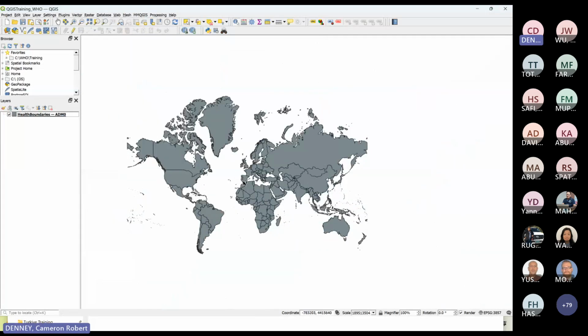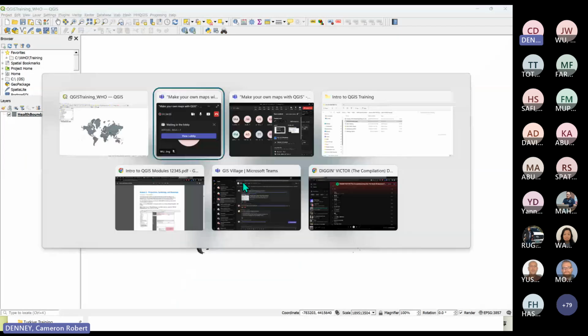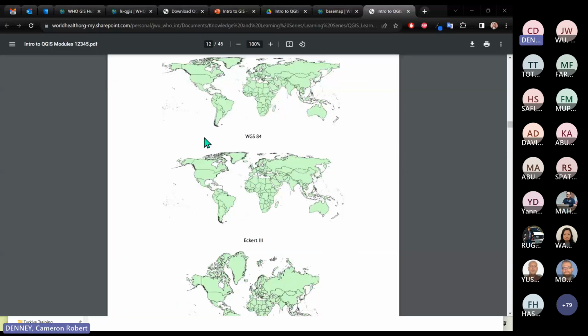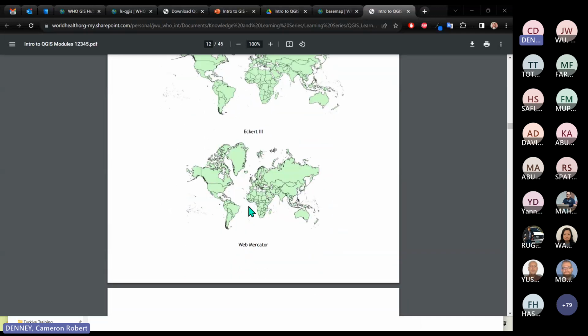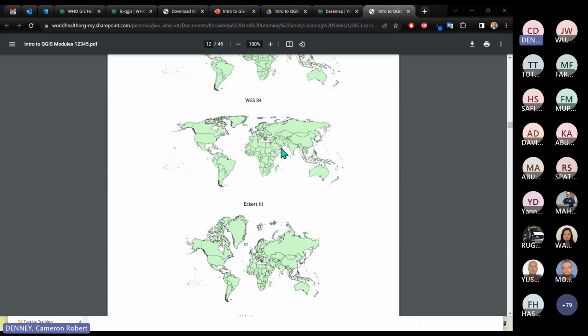There are in the materials, I'll pop over to those, some comparisons of the different projections. Eckert 3 is one, for example, that we use for a lot of WHO maps. That's this middle one here. National Geographic maps use what's called Winkel triple projection. So there's many that all look different and they have different pros and cons.